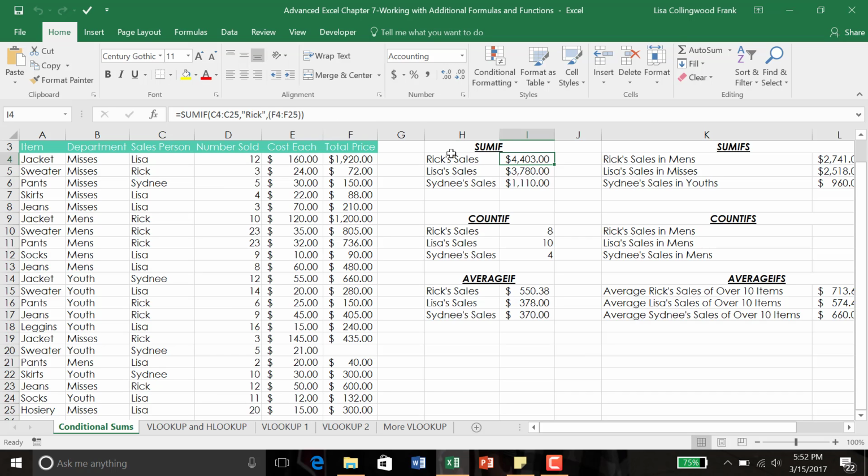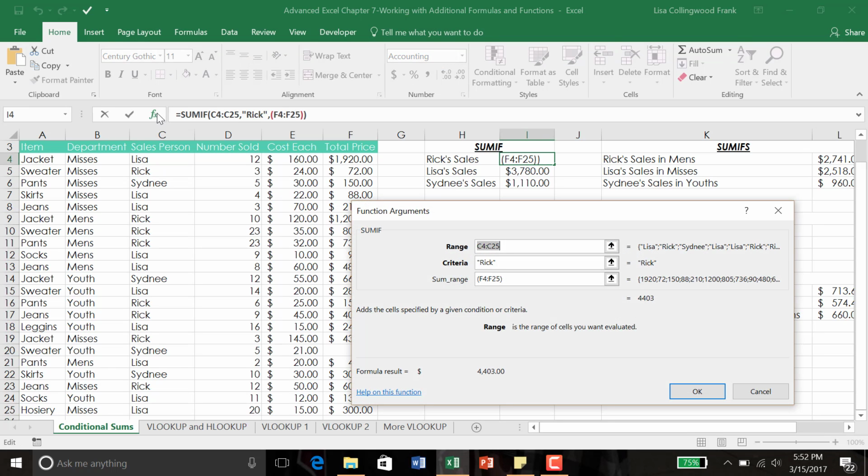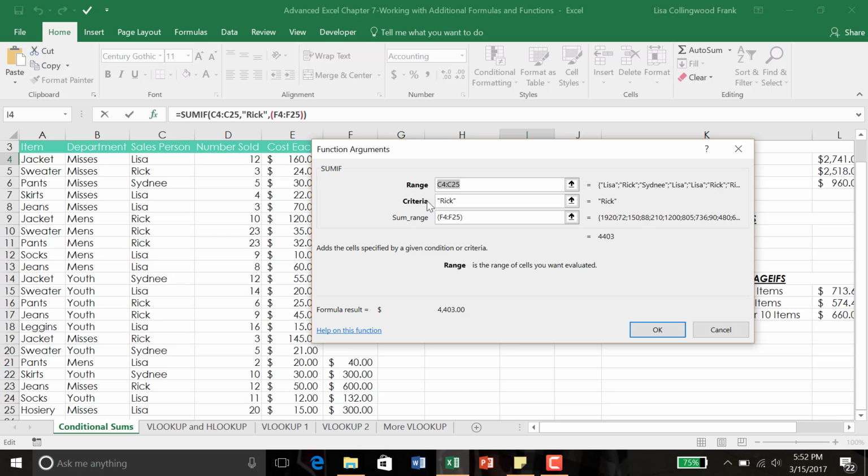With these functions, I encourage you, you can simply type them into the cell, starting with the equal and the sum if. However, until you really get a good feel for these, this is a good time when you may want to use this insert function box. So when I come to the function arguments box for sum if, you will see range. This is the range for the criteria. And then I type in the criteria. Just like previous lessons, you do not have to type those quotation marks in this box.